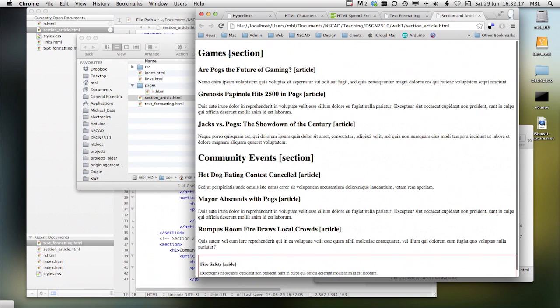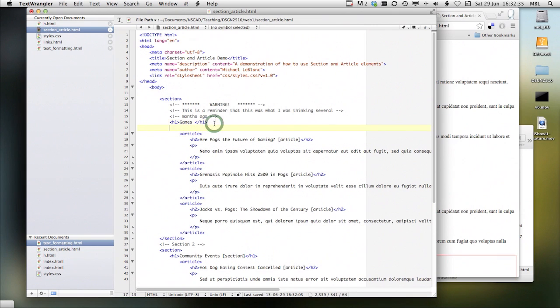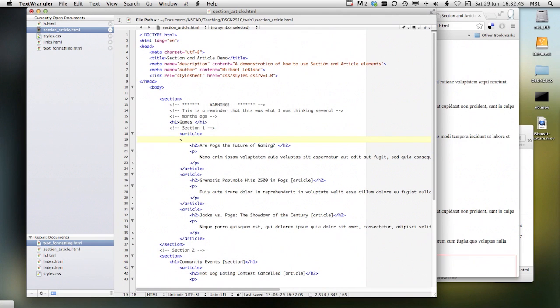So where I had this section here, I'm going to get rid of it because I already have a reminder here that this is a section. I'll put this right here. And then here, I'll put a comment and I'll say Article 1.